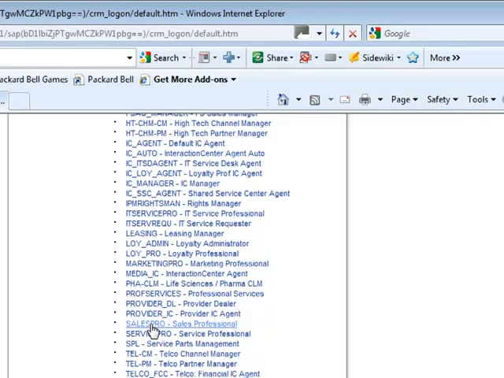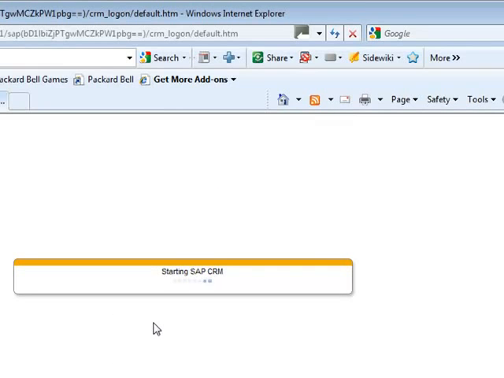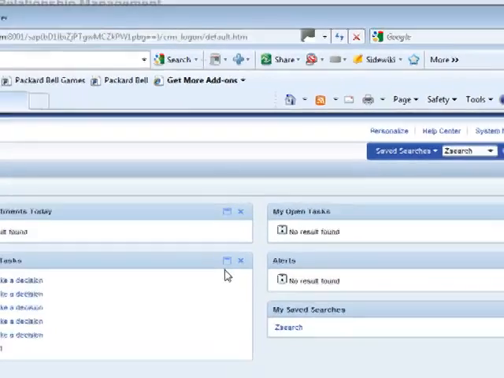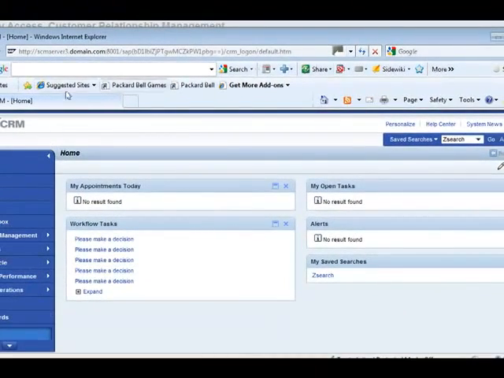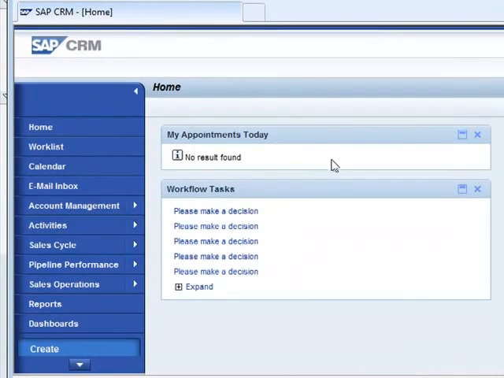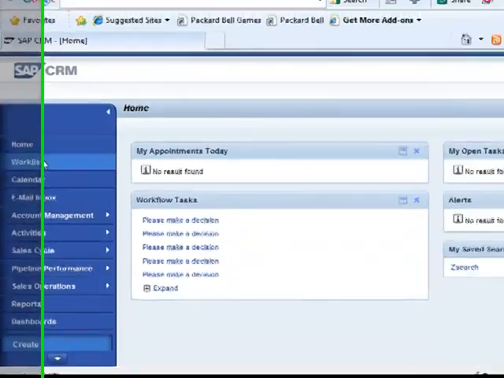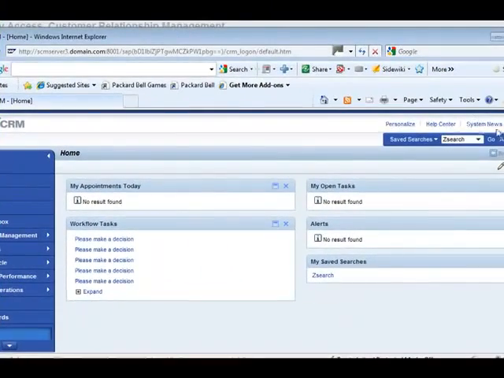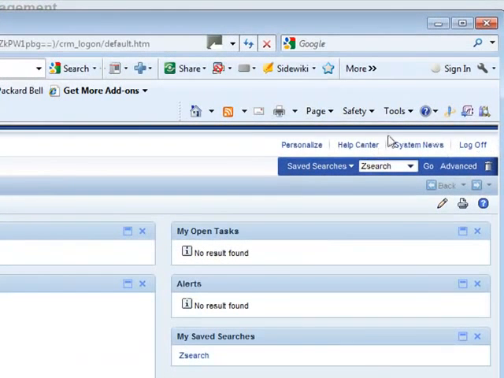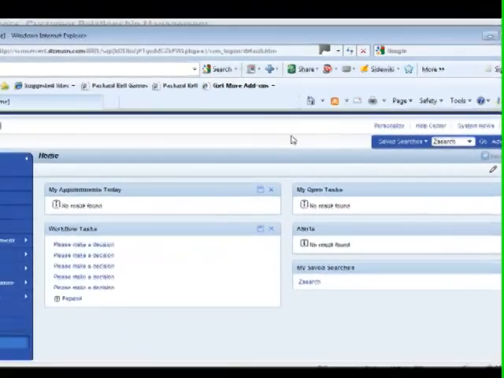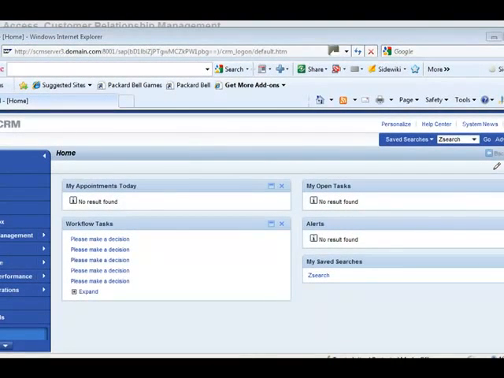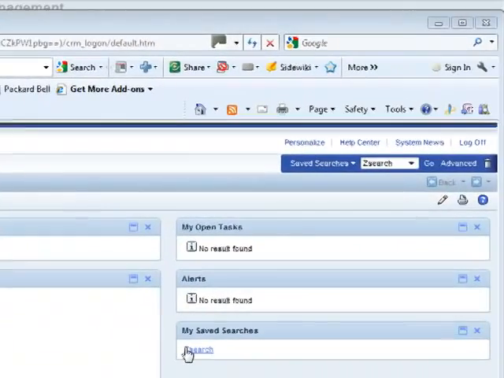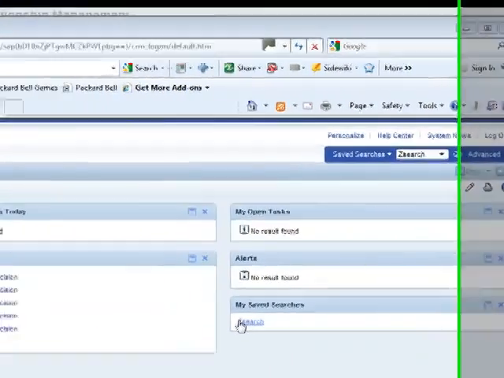So I select the sales pro role and click, and what I see is the standard UI screen. See the L-shaped structure here? So you have the navigation bar on the left hand side, and you have the typical personalization and the help buttons on the top. So let's have a look at some navigational settings that this offers.